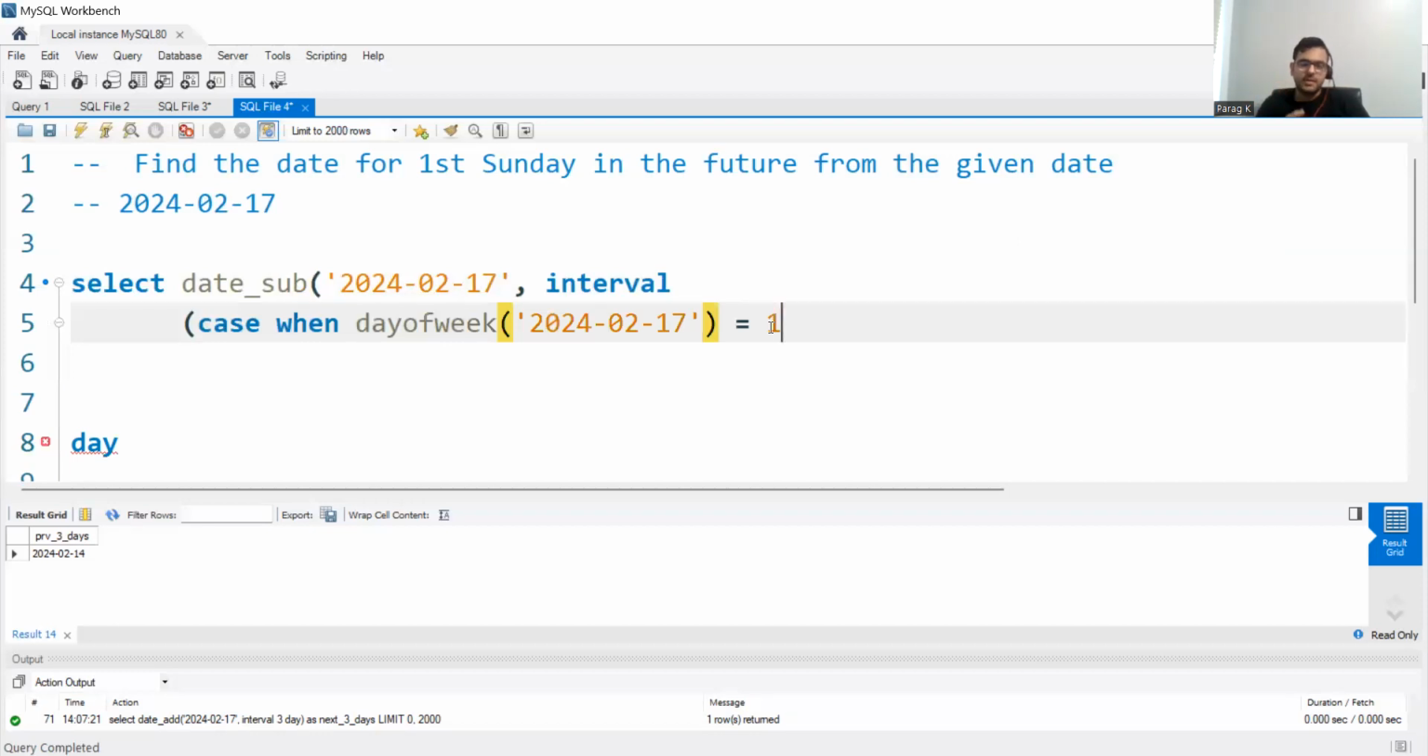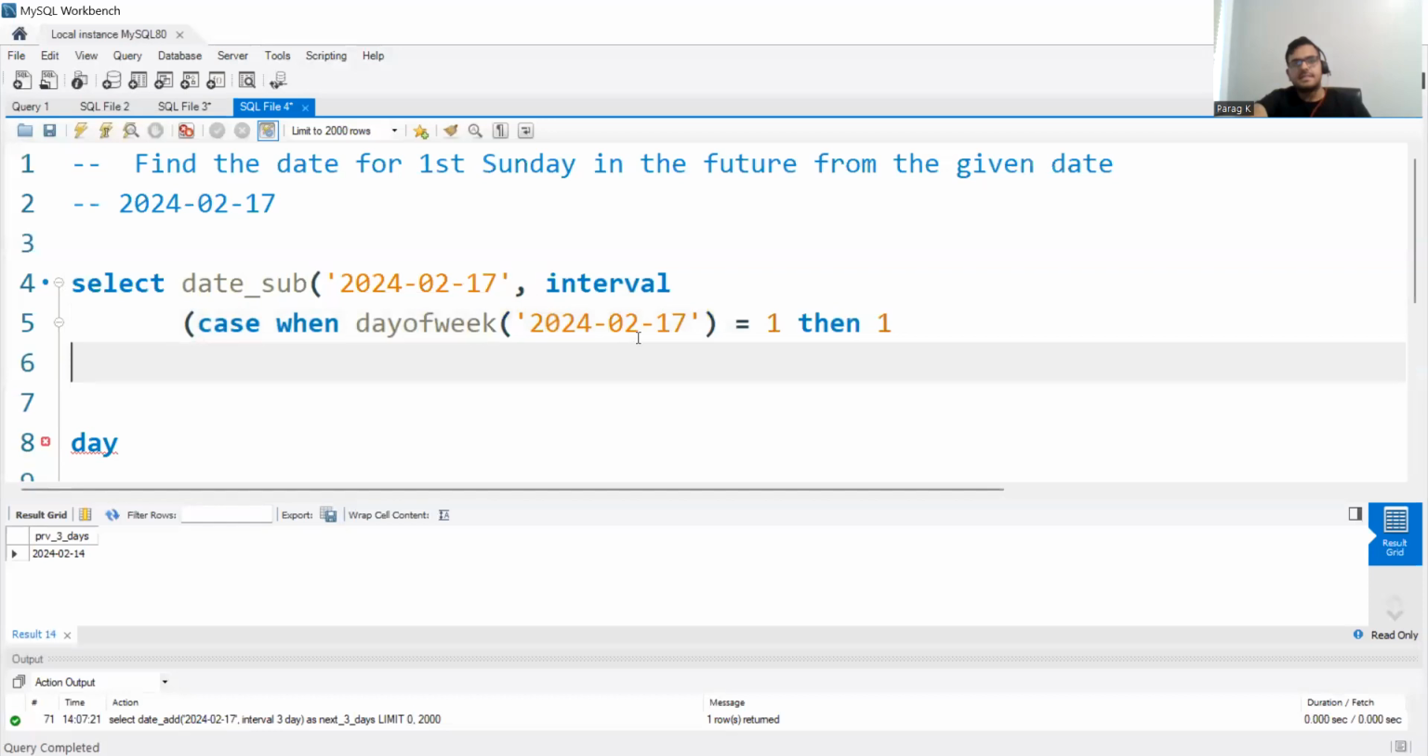So if Sunday is 1, Monday is 2, Tuesday is 3, Wednesday is 4, and so on until Saturday being 7. So if you're doing a case statement here and we say case when day of week is equal to 7, then we add 1 to it, which is if this date is Sunday, so you're checking whether this is Sunday or not. And then 1. I'm going to explain everything.